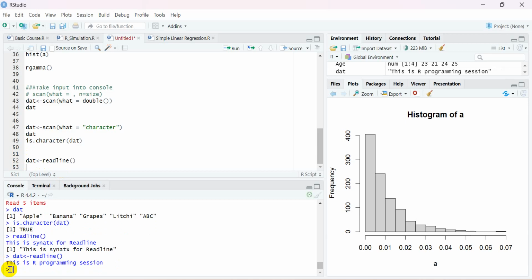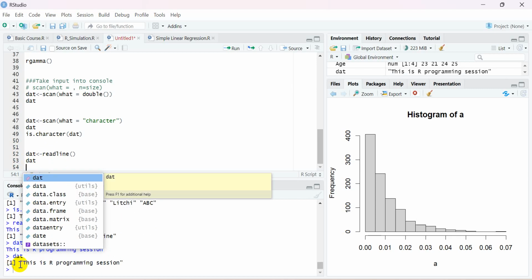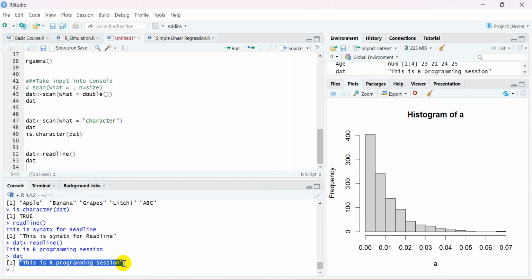Okay, so see here, this data is being read into the that variable. If I click over here in that, then you can see in the dat we are having one line of input. So there are two functions you saw over here.